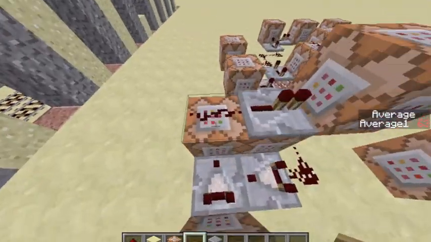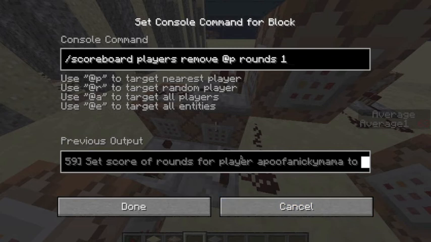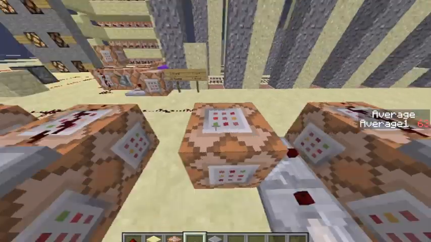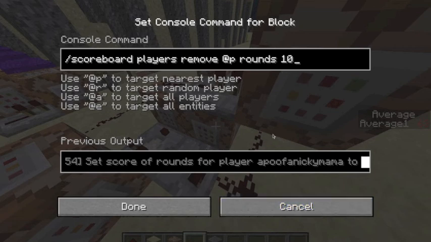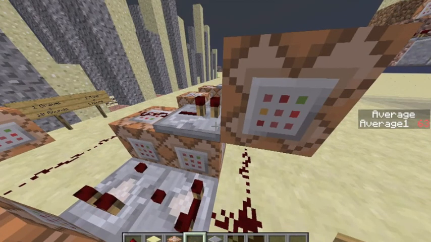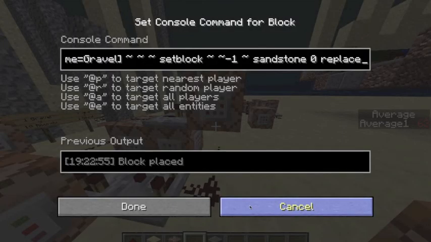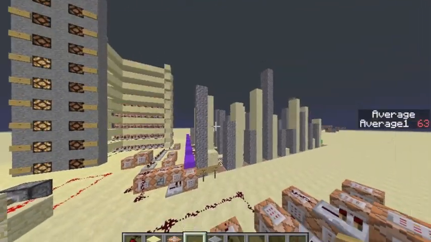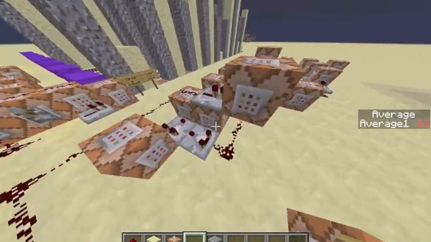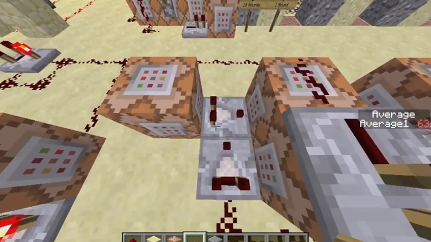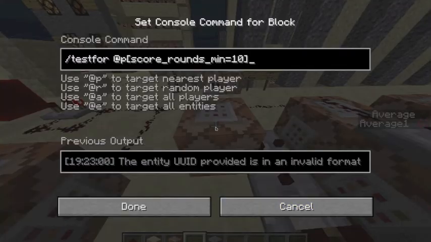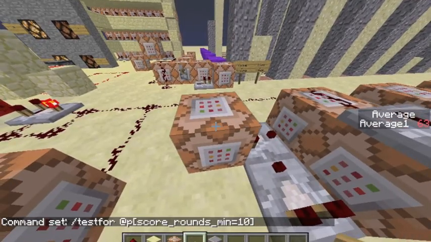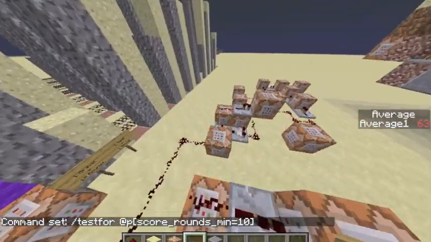And then every time it places a redstone block, it removes 10 from the rounds. So it's processing the number of rounds, and it's removing it after it's done processing it. And then it does another execute command that replaces the redstone block that activated the minecart command block with sandstone. And it then locks this comparator so that it has a chance to reevaluate whether we still have 10 left in rounds. And if we do, the whole process starts over again.